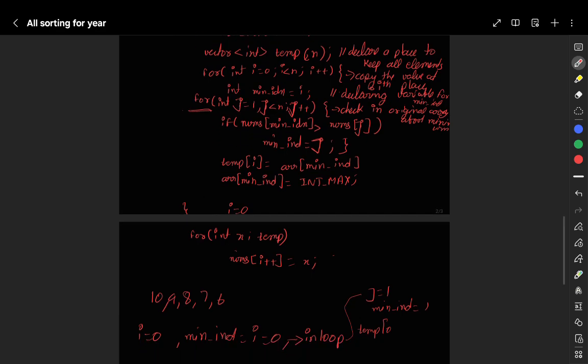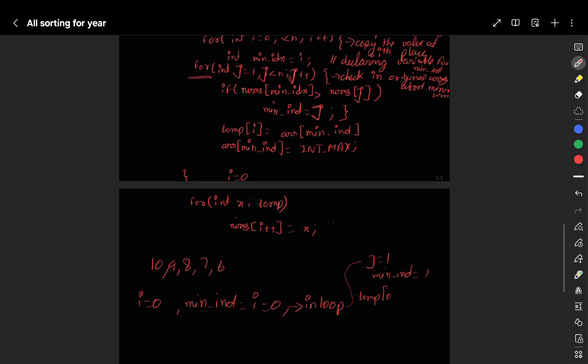So we are not here. We will find the whole array, which is min index. This is equal to 2. So minimum index is equal to 3. Minimum index is 3. Equals to 4. Minimum index is 4 because we are comparing with 10.